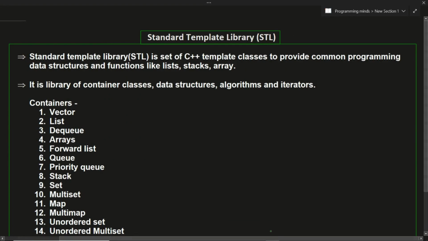Welcome to Programming Minds. In this video, we are going to start a new playlist, which is Standard Template Library. Okay, so let's get started.